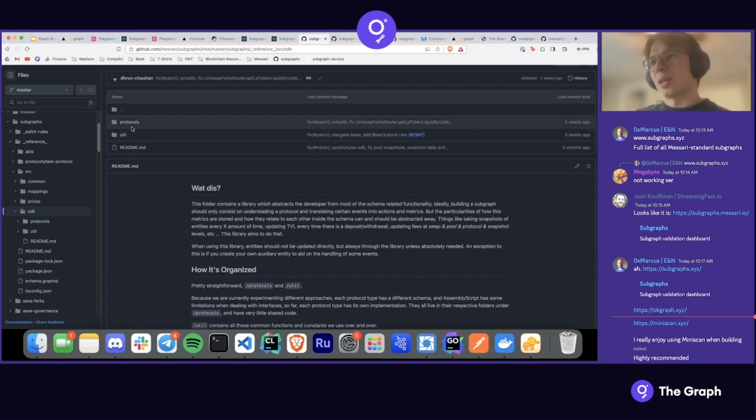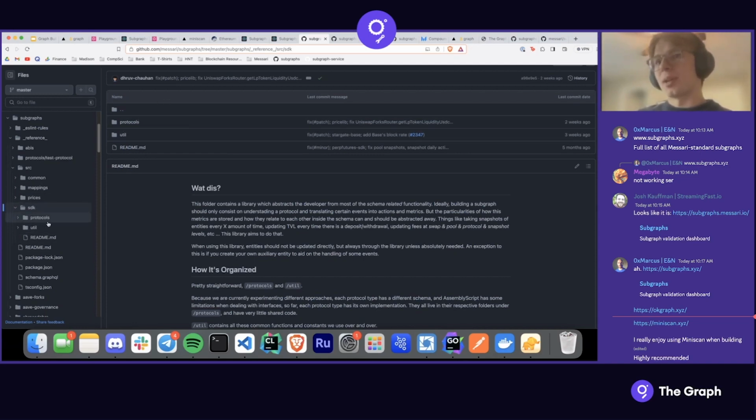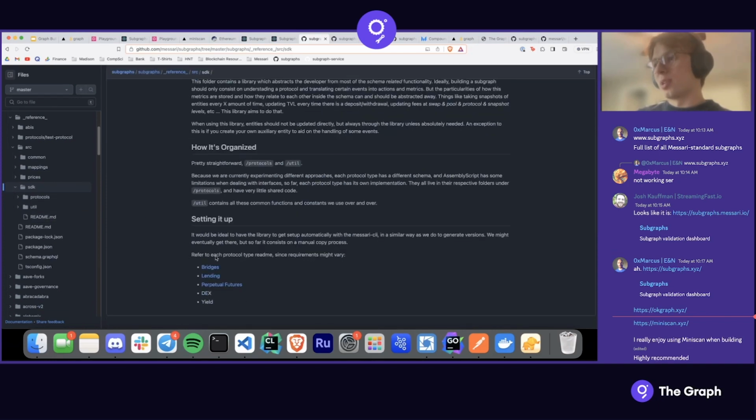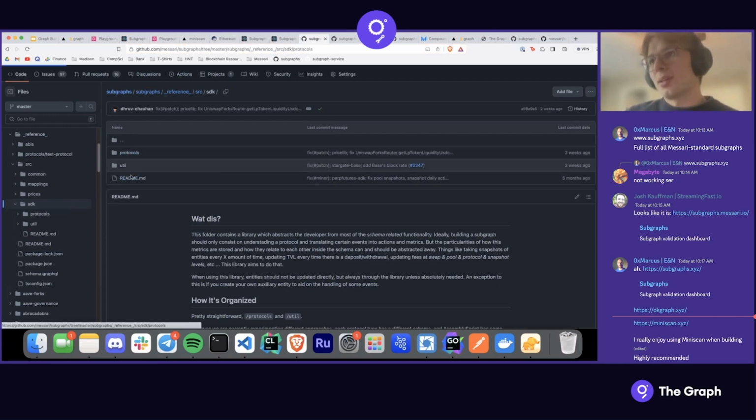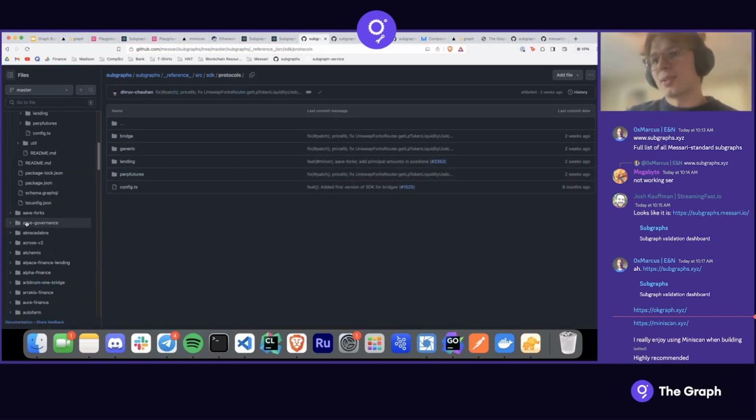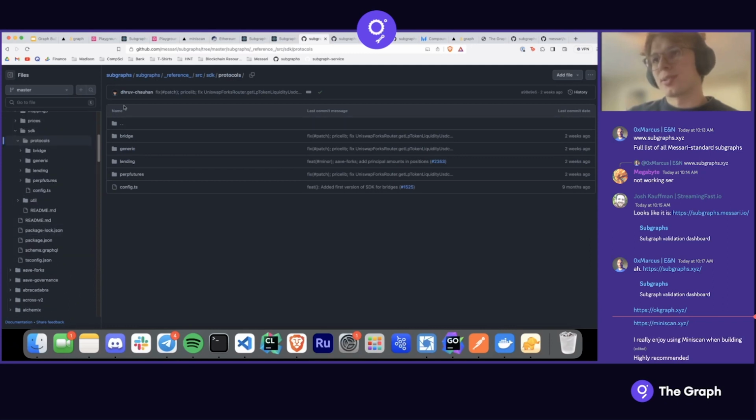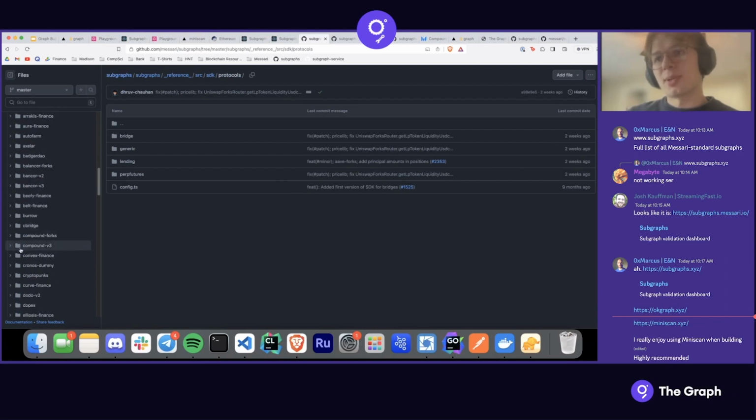So there's definitely some upfront work trying to get the SDK right, but now that we have it for bridges, lending, and futures subgraph schemas, you can essentially copy and paste the SDK into the folder that your subgraph is in. I'll jump into a Miniscan compound as an example here.